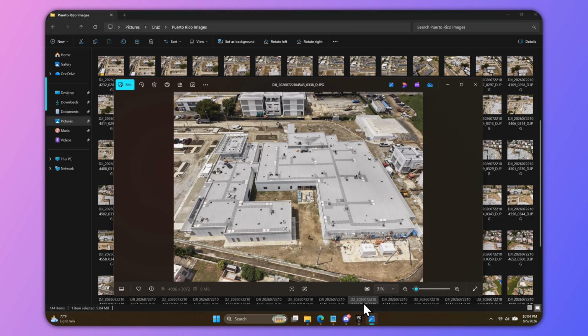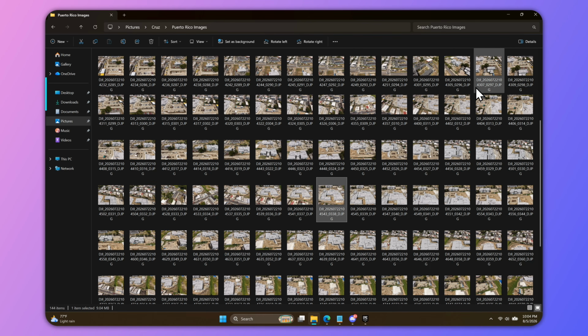Just keep in mind that RealityScan is available only for Windows. If you're using a Mac, I recommend WebODM as an alternative. You'll find links to all the software mentioned in this tutorial in the video description below.